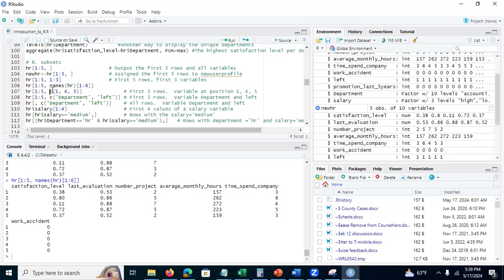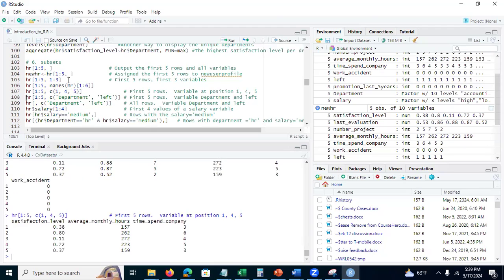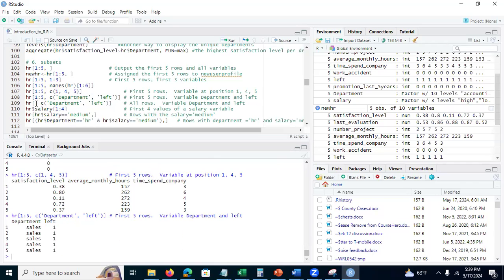C is a combine command. See, we're reusing the command we talked about earlier. So I create this little vector in here. I want the first 5 rows, and I want to see the columns at position 1, 4, 5. Or instead of specifying the column position, I can specify the column name. But here I omitted the rows that I want to see.